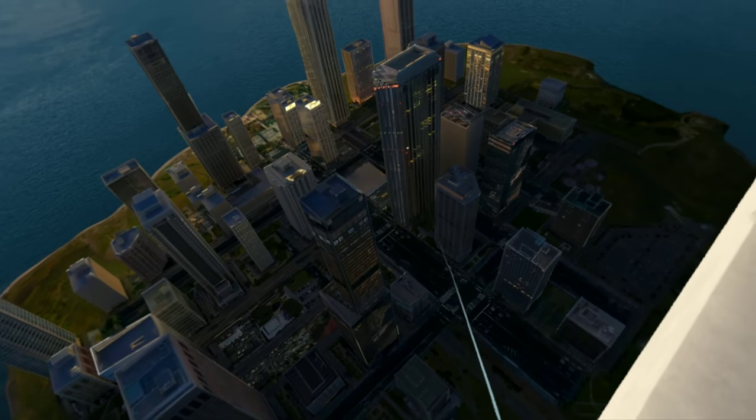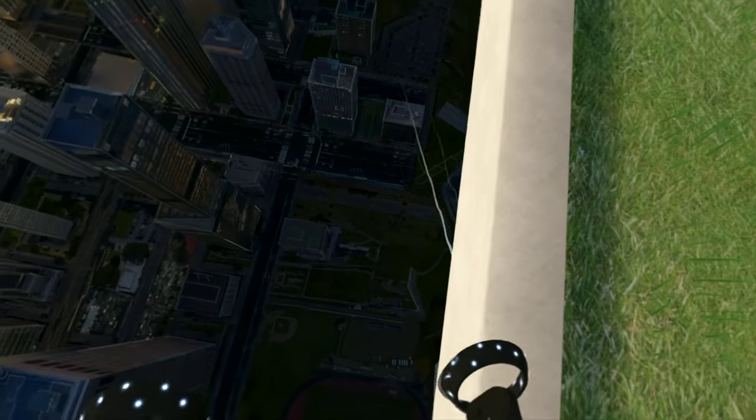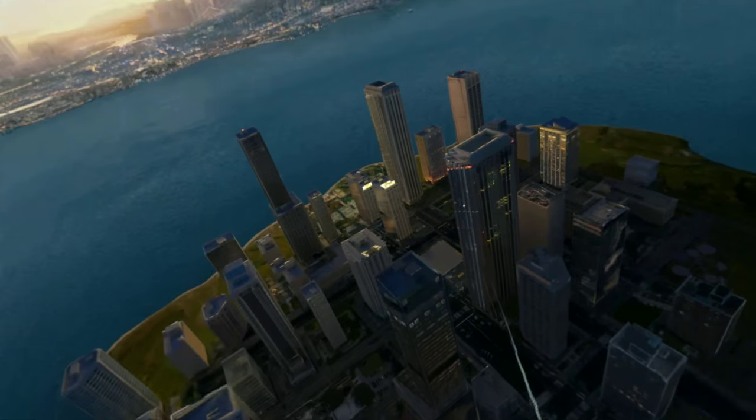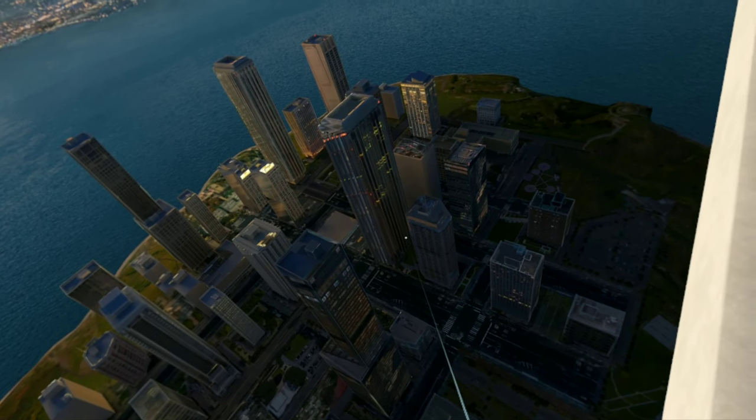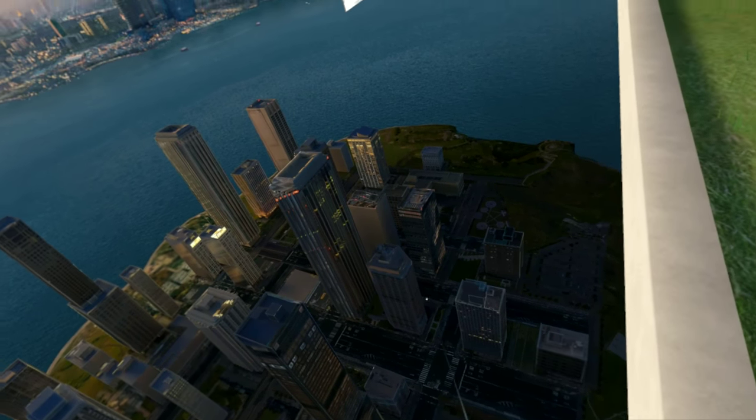Oh, I've got a cable. Here I am. I'm over the ledge, it will reset me back. Just gotta be careful because I'm being snagged by the cable. Let's see if it resets me.